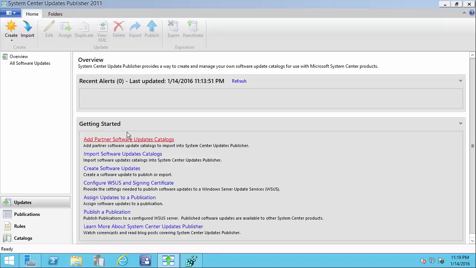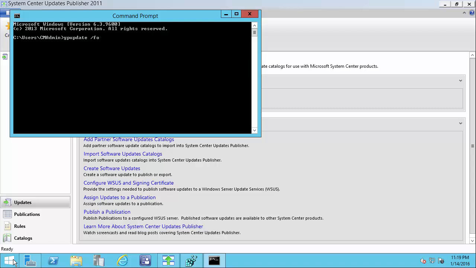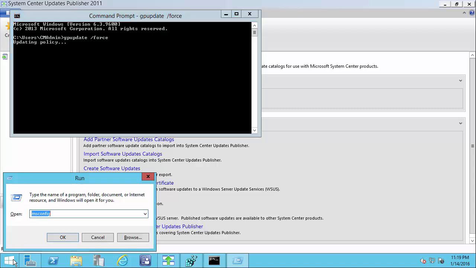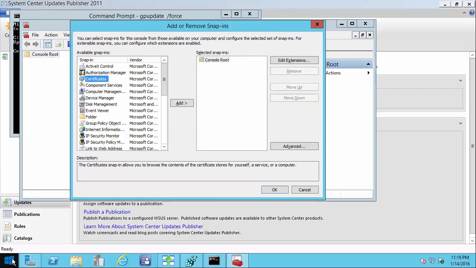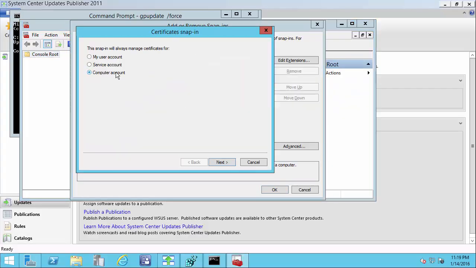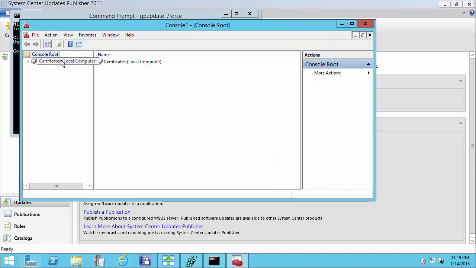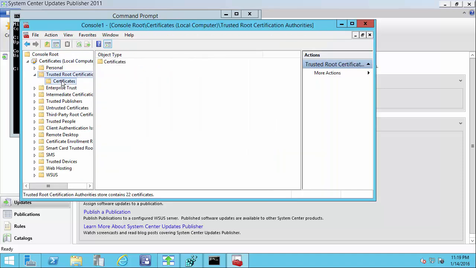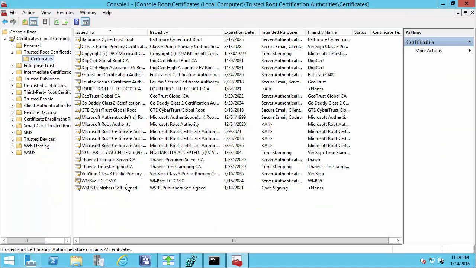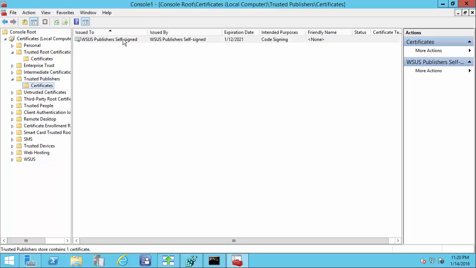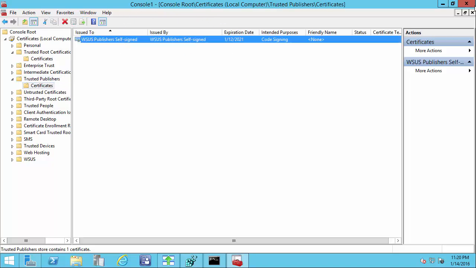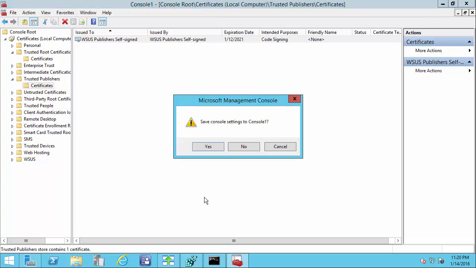So I'm going to go back to my server, and then we're just going to simply run a gpupdate /force. And then if we open up an MMC snap-in, and then we add the certificate store for the computer account, what we'll see is we should now see the WSUS server self-signed certificate got published to the trusted root and the trusted publisher store, and that was done from group policy. That's the easiest way to push your certificates out to all your clients so they trust the updates.